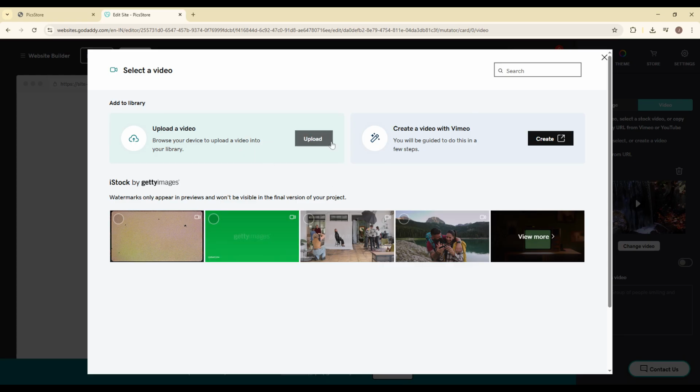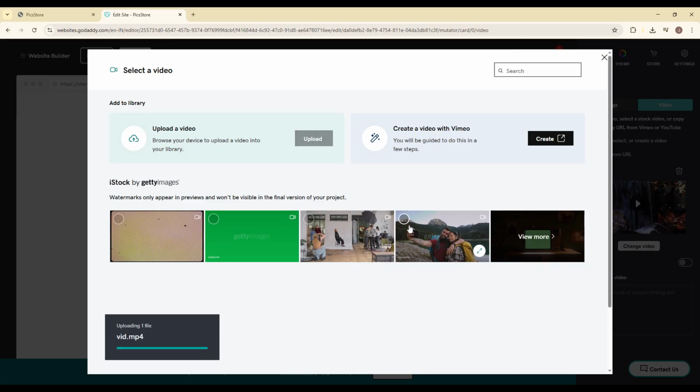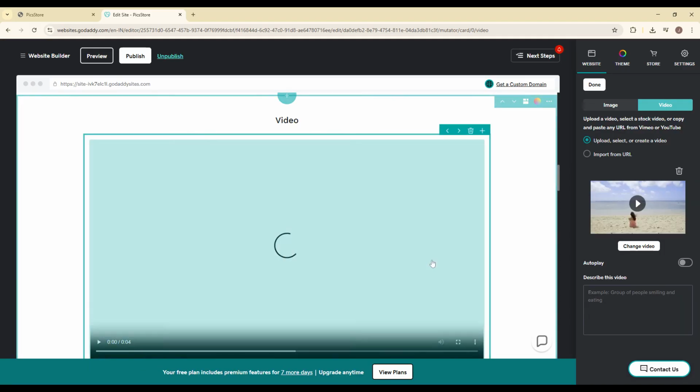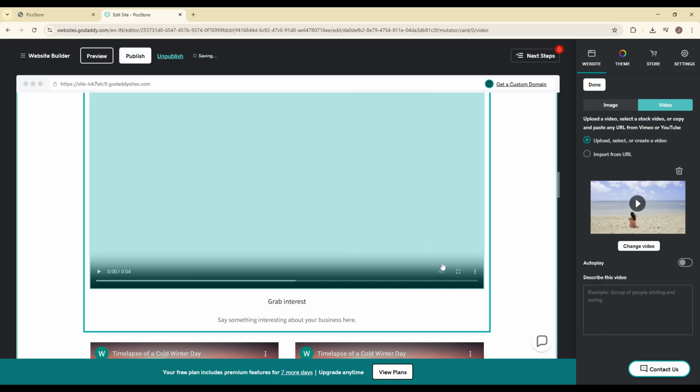You can also adjust settings like autoplay, looping, or muting depending on the options available in your editor. Take a moment to check the alignment, spacing, and overall appearance to make sure it looks good on your page. You can drag the section up or down if you need to reposition it.